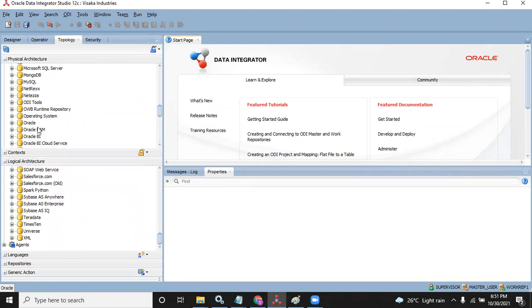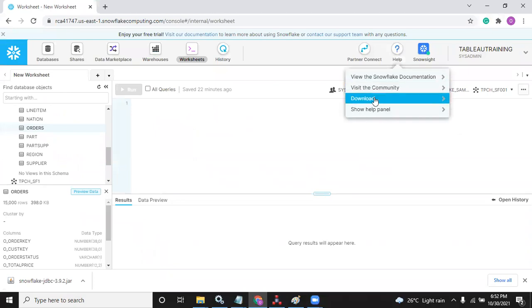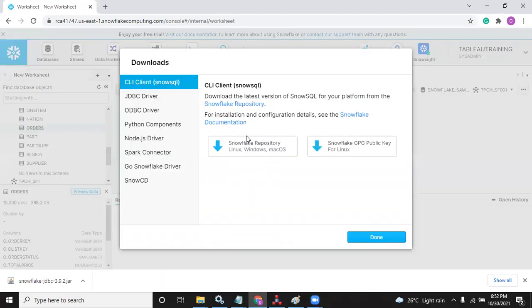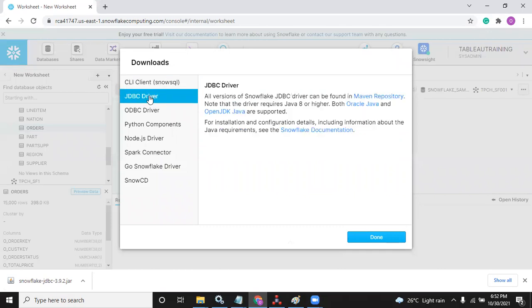But before this, we need a JDBC driver. To connect ODI to Snowflake, we need a Snowflake JDBC driver. So how to get the Snowflake JDBC driver? You have to log into your Snowflake account. Then you can find a help button. There you can find downloads. Here you can see JDBC driver. And here you can see we can download all the JDBC drivers from the Maven repository. You can go to this.